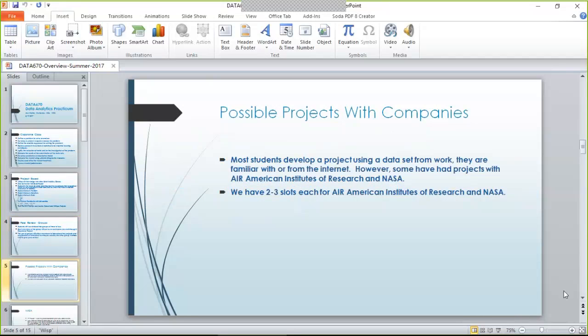We do have two opportunities. One is American Institutes of Research. The other is NASA. And in the past, both of them had 2 to 3 slots. We'll offer them across both sections. I'll need the resume as soon as we get back from them. I've sent them emails on Sunday and today to make sure they're still interested.